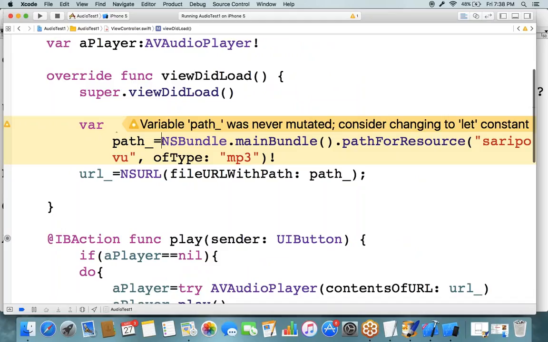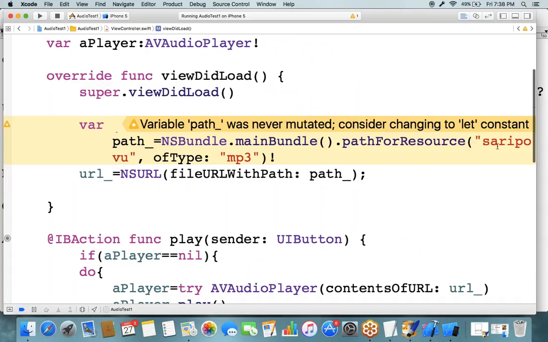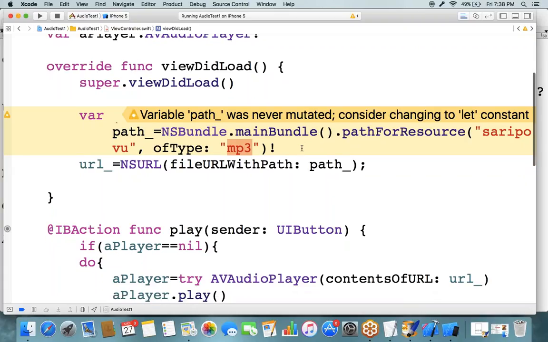If you want to get any file path, this is the way: NSBundle.main.bundle.path(forResource:). I specified the file name in double quotes, and what kind of file it is. It is an mp3 file. It's a normal string object path, so we had to convert it into a URL object.